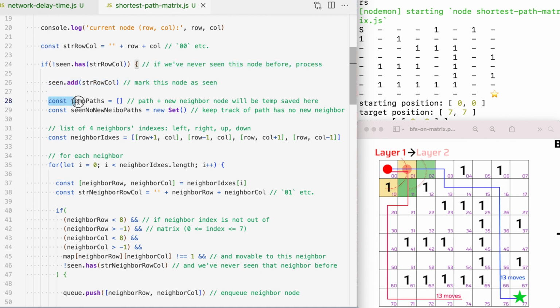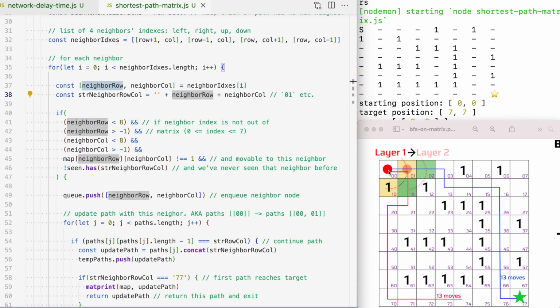We create a temporary paths to record new possible paths. We also create a new set of neighbor paths to keep track of the paths that have no new neighbor. Now with our current node, we're gonna know the indexes of 4 neighbors: left, right, up, down. We're gonna list them out and put them in here, neighbor indexes. So if we start here at 0, 0, our neighbors are gonna be 0, 1 and 1, 0. The left and up neighbors are out of the map, so we're not gonna consider them.